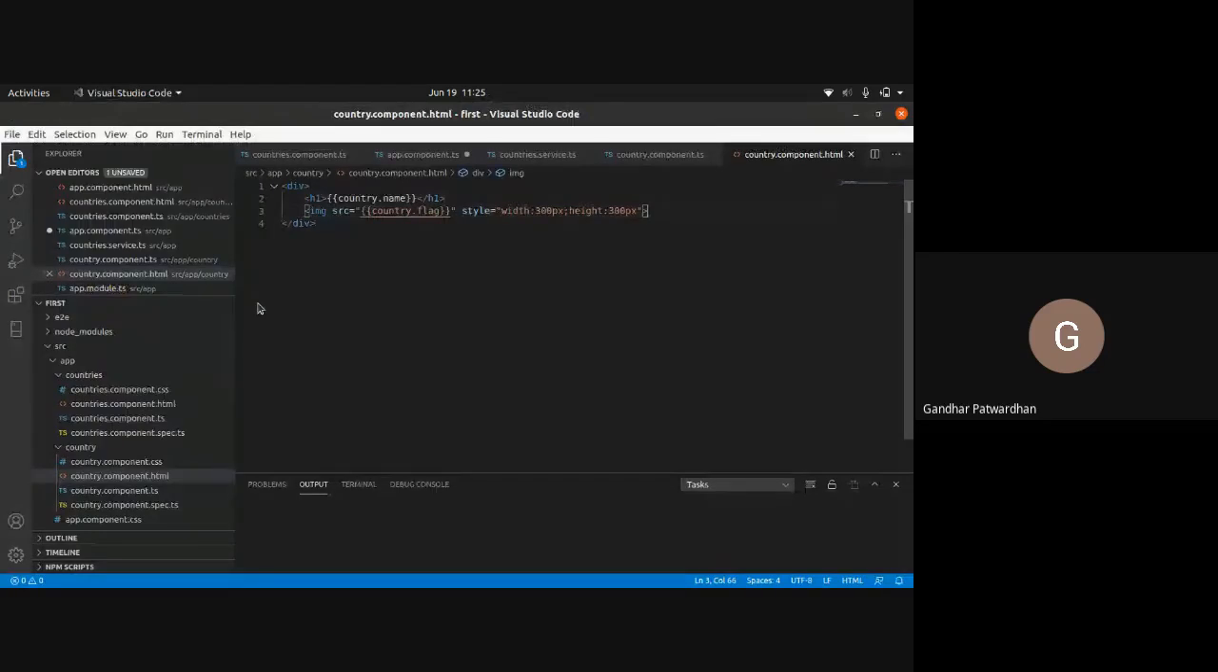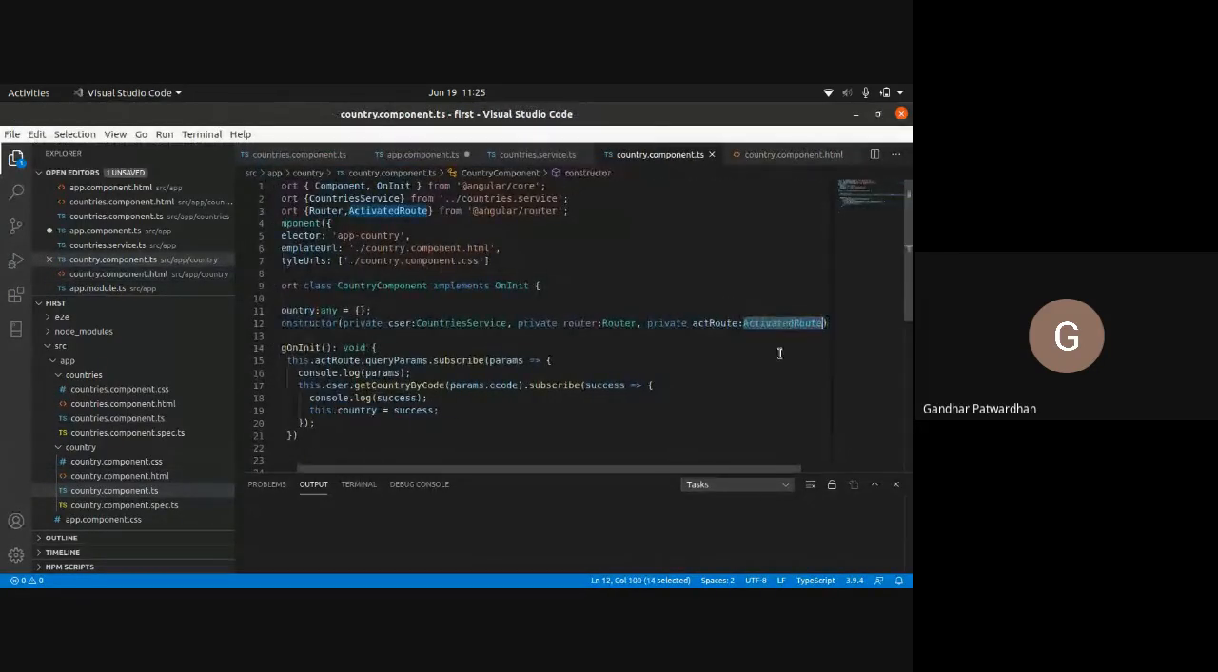To take the parameters, what we have is we have activated route. And in the object of activated route, you have an object called query parameters, and what we do is we subscribe to those query parameters and we get all the parameters in this object, which is params. And if you do a console.log params, you'll see all the parameters displayed as a JSON value. Out of that, I am just using the C code parameter because that is the parameter which I need for my API to fetch the data. That is what I am doing.